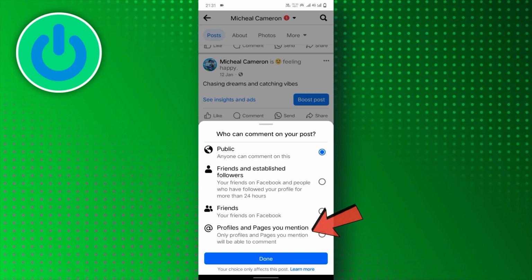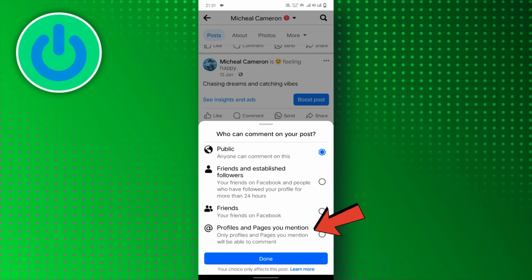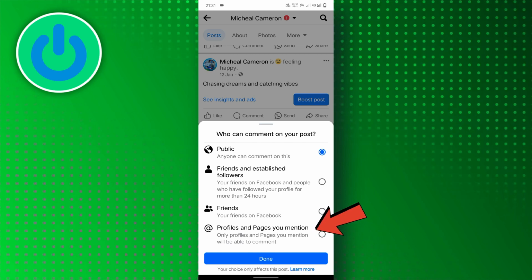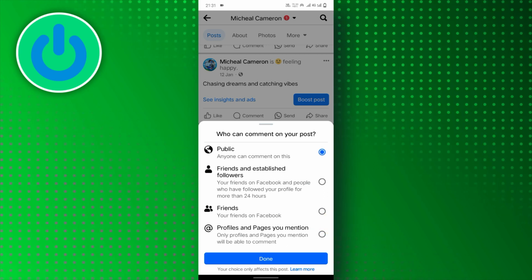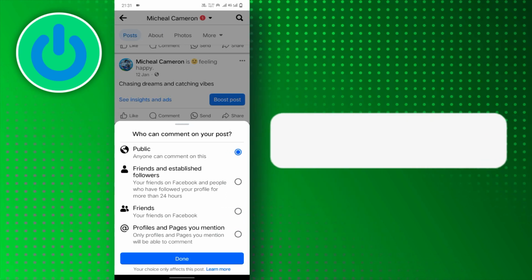Only me. Selecting this option completely disables comments on the post, making it essentially a one-way communication channel. That's it. Now you know how to turn off comments on your Facebook posts.